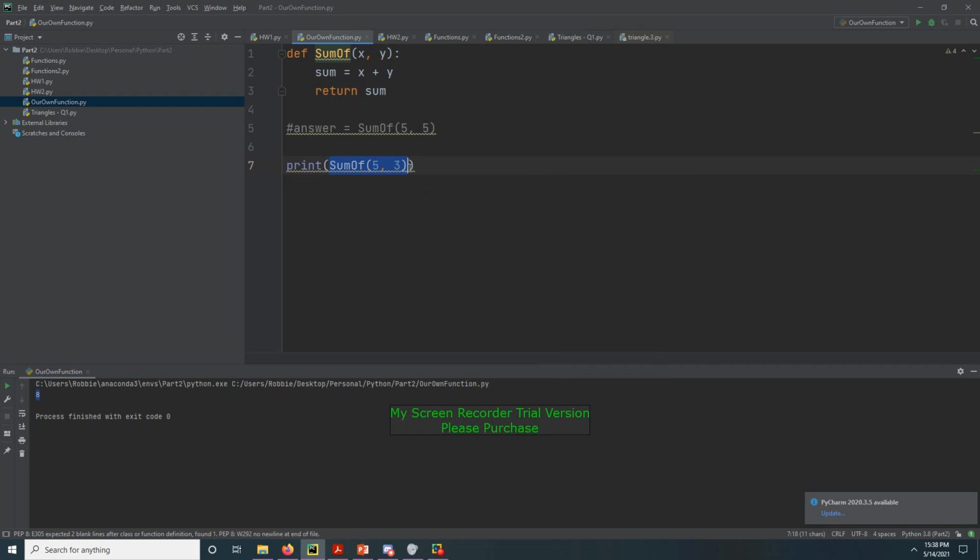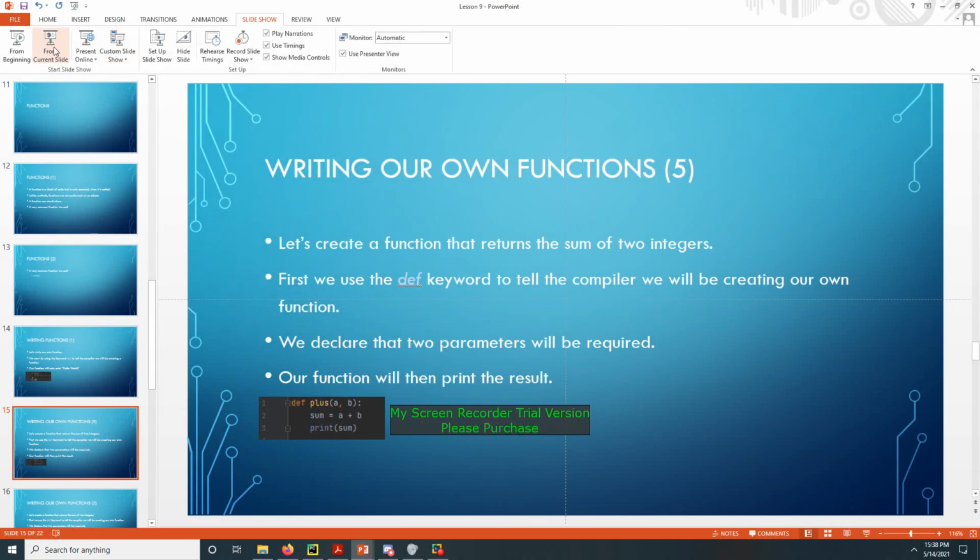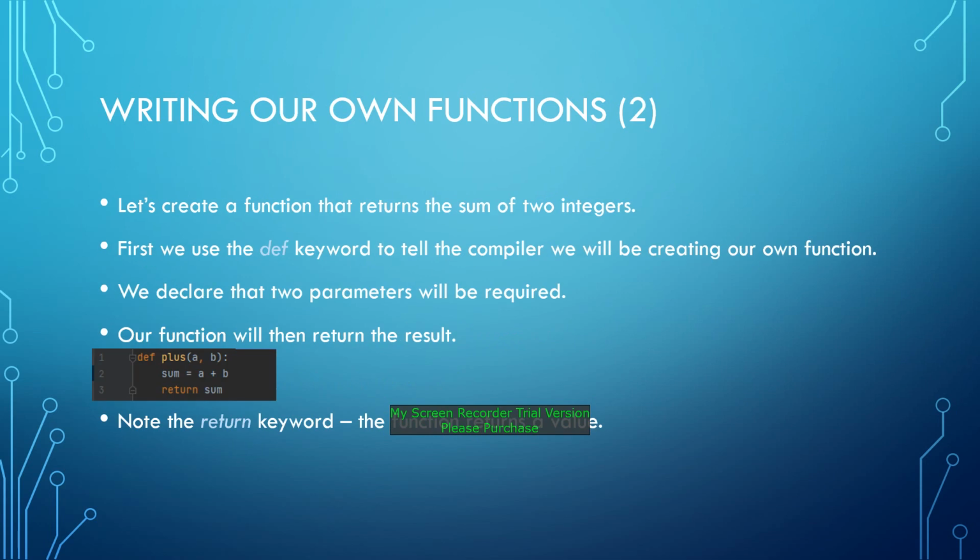So this function of ours will return a value instead of printing our value. Okay, so that is how we create our own functions. As I just explained, we create a function for the sum of two integers. We use the def keyword to define our function. We give our function a name. We can call it anything we want. We declare for this example that we will be using 2 parameters. Our function will then return the result, so we return an integer sum.